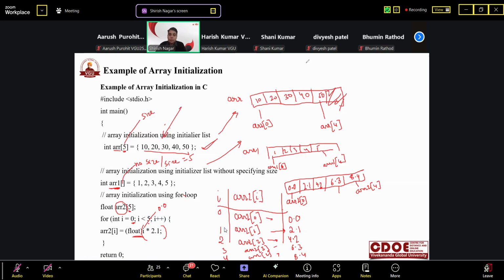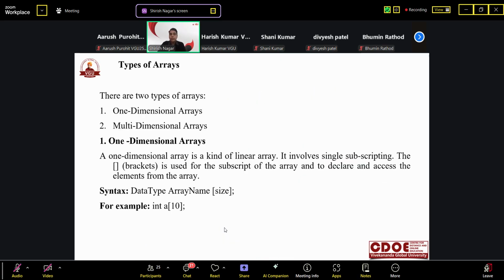Okay, so Manoj Kumar has given the right answers. Hopefully you are able to understand. And you forgot the first element, that is 0.0, right? That will be stored at the first location. So hopefully all the learners have understood this program, how array initialization was done by 3 approaches. First is mentioning size, second is without mentioning size, and third via loops.